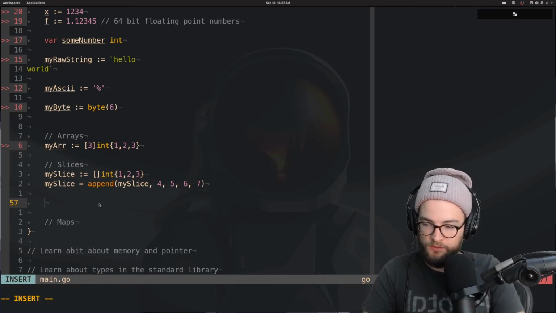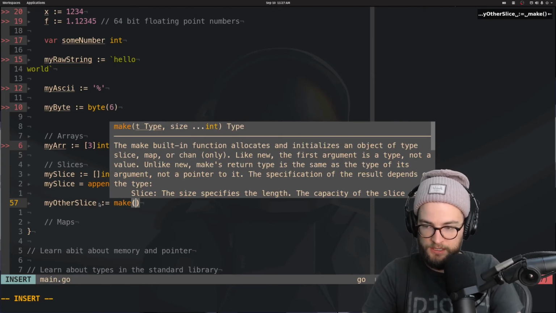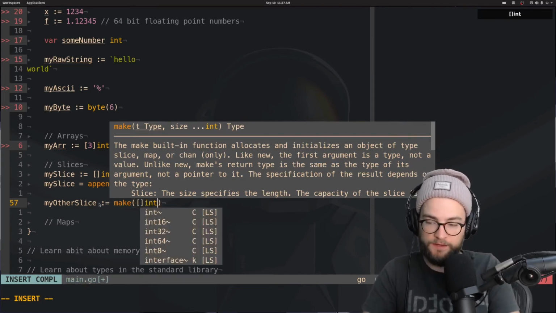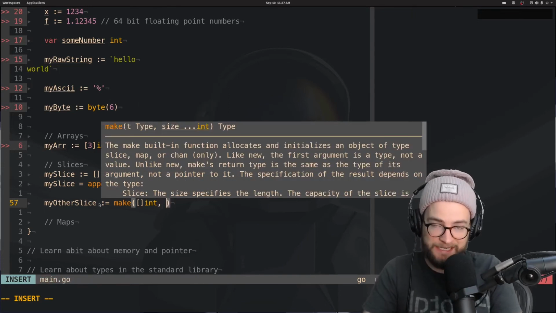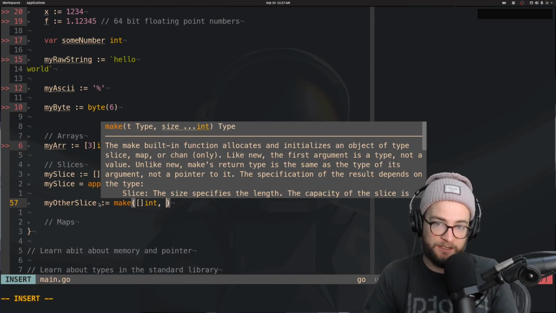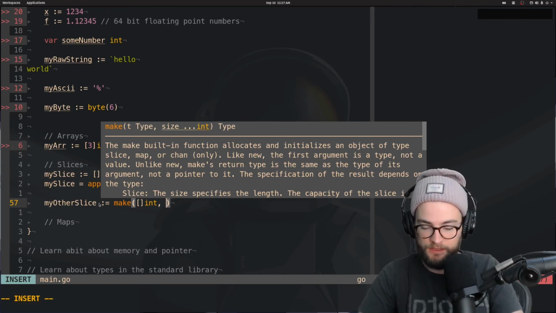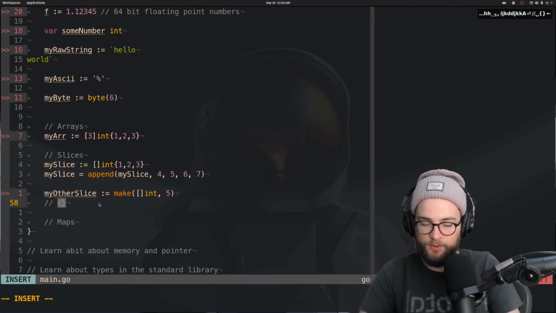So let's use my other slice, and then what we're going to use is the make built-in function. And we can see here it's expecting a type, so let's give it a type of slice of ints, and then the size, the initial size that this thing should be. So it's going to allocate this memory for us and then initialize each of these to their quote unquote empty value, which will be 0 for integers. Let's just make this 5. So then just to pseudocode, let's just talk about what this is actually going to look like.